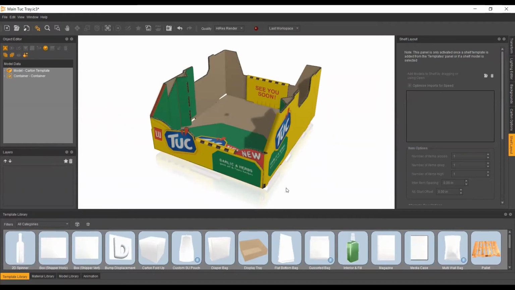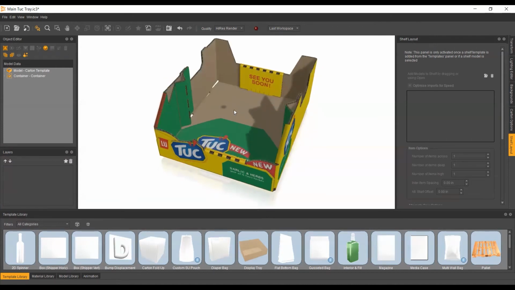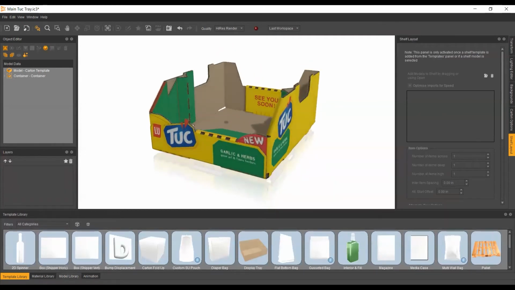One thing with our shelf visualizer is the shelf layout. So this window over here, and of course, if you don't have it open, that's up in Window, Shelf Layout. This tool is going to allow us to quickly import any model that we have previously created into this shelving unit. So let me show you what I mean.